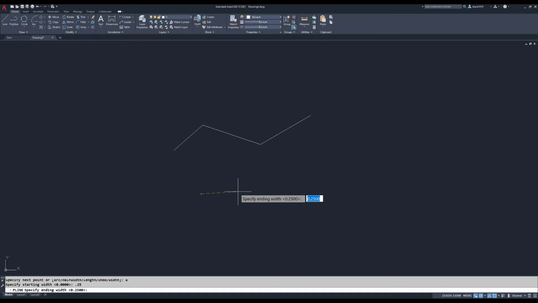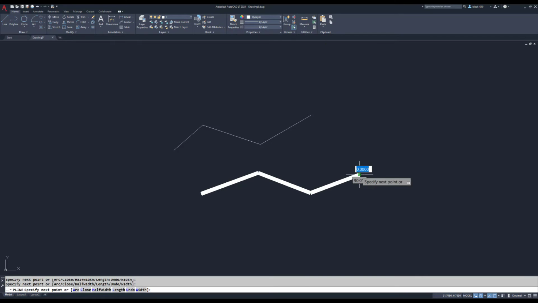I can have a tapering wider or a tapering thinner, or you can see if I just hit enter, my segment will maintain the same width throughout. And you can see I'm drawing with nice fat lines. Now those corners don't look very clean until you hit enter to end the polyline command, and then they kind of fill themselves in and clean themselves up.